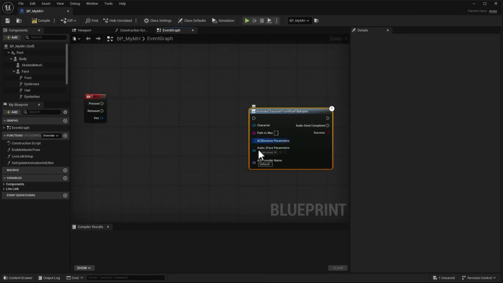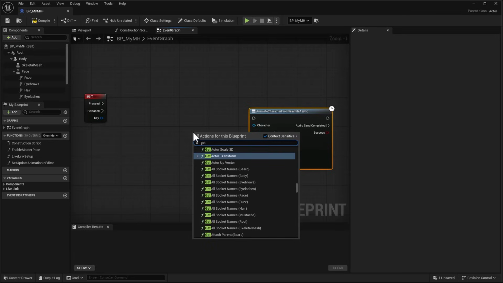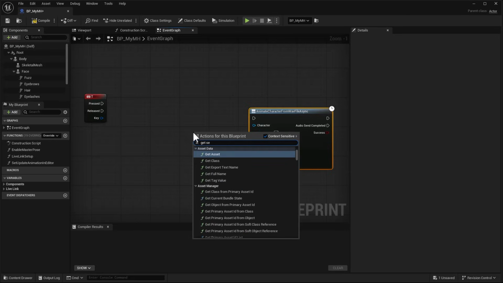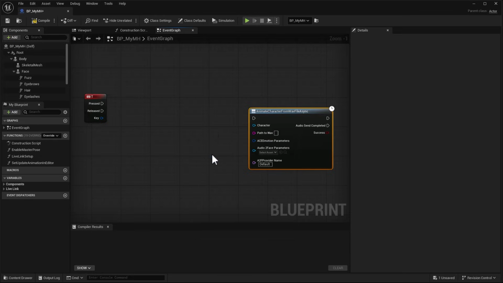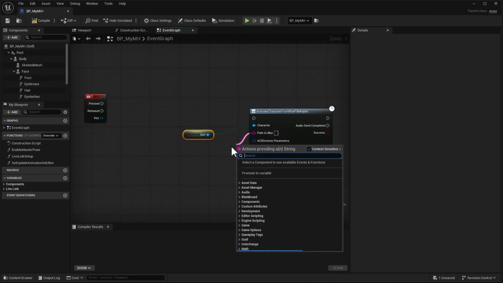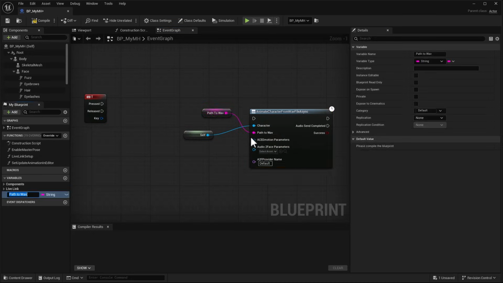So you see there's a bunch of parameters to think about. The character here, we want to use self, so I'm just going to go and get self. If you just say self, it says get a reference to self, and I can connect this to self. Then after that, we need to decide which file is going to be used for the audio. I like to promote this as a variable, and put that into a variable. That's going to be easier to edit from outside of the blueprint later. I compile this, and then I can use the path.